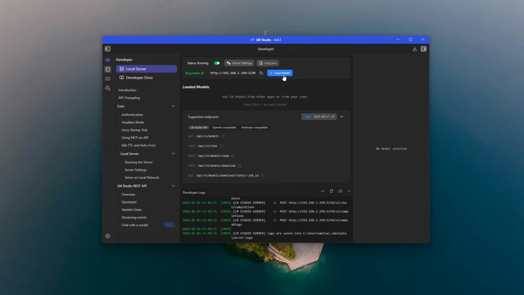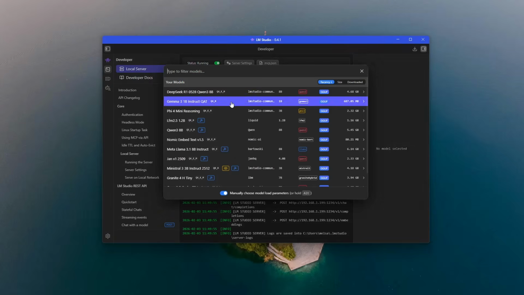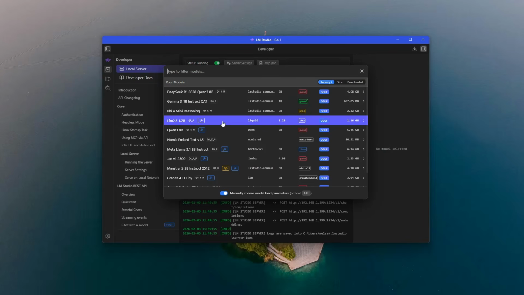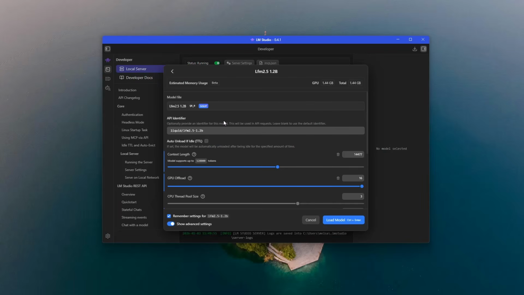Now we need to load the model we just downloaded. Select your model. For me, that is LFM 2.5. Before you click load, pay attention to this setting. You will see something called context length. If you leave this at 4096, OpenClaw will fail and your bot will not work correctly. So do not leave it at the default.